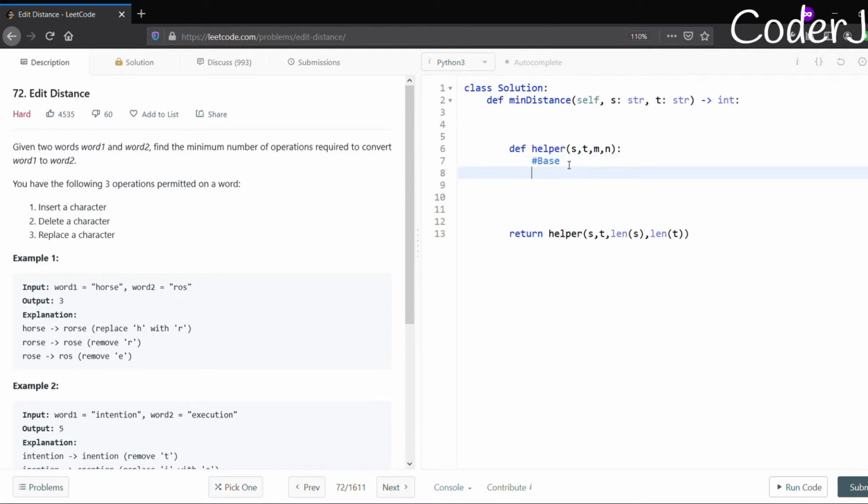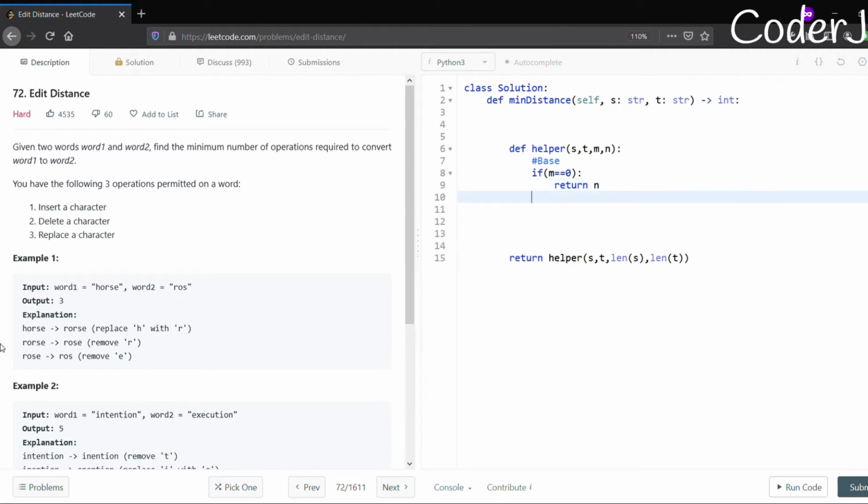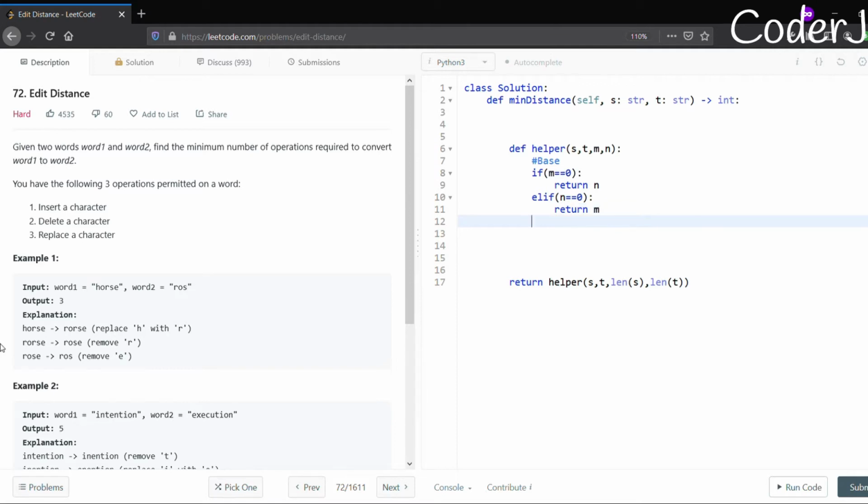So my base condition will be if m is equal to 0, which means the length of the s string is 0, then what will be my answer? How many minimum operations will I require? That will be equal to n. Otherwise, if n is equal to 0, which means the second string is empty, then I'll require m operations. Because if one string is empty, I know that I have to append the characters that are present in the other string. So that will be the minimum number of operations I'll require. Okay, done with that.